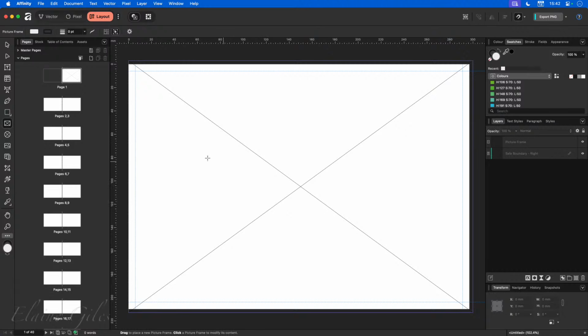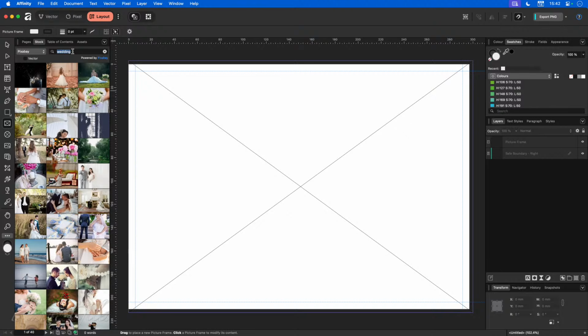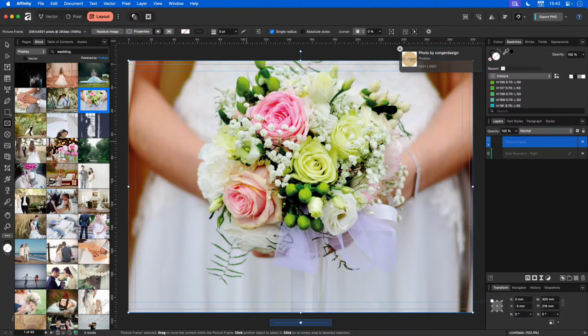So what we can do with this is, I'll show you that I've got some stock open here, and we're going to use some wedding pictures. Any of these, this is just for demonstration purposes. I'm going to drag that and drop it onto the picture frame. Right, that's why we're using a picture frame. So at the edges, you can see we've got it going into the bleed at the top, down the side, and across the bottom.